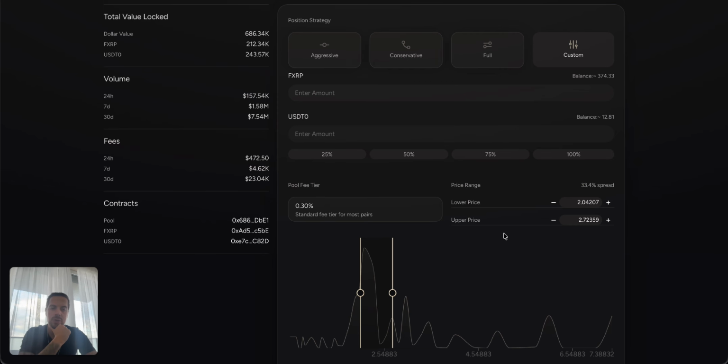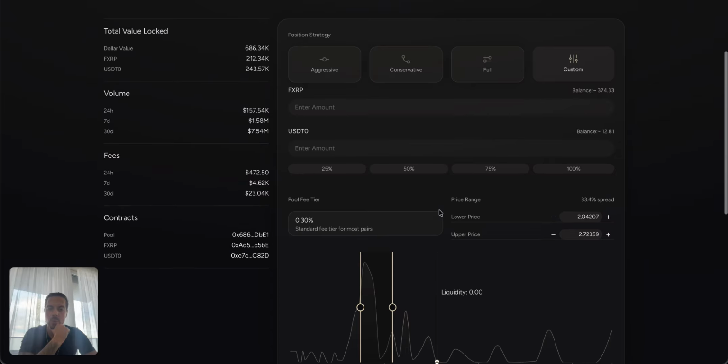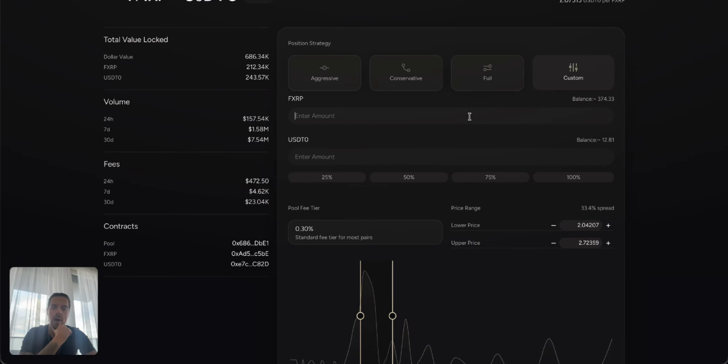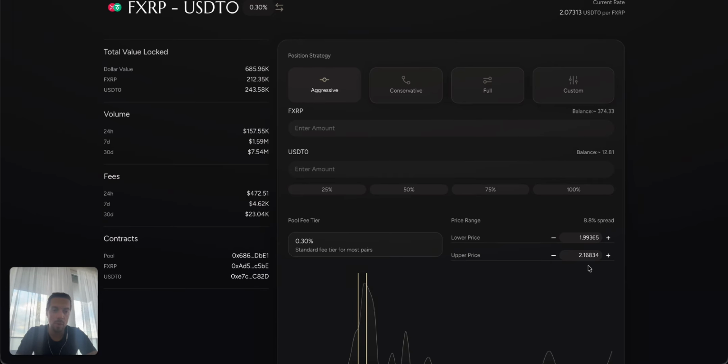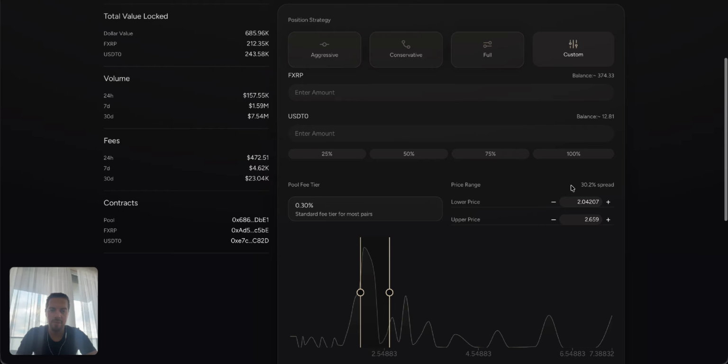So 204 and 272, that would be my range. So I would like to deploy 300. Okay, we got some sort of an error. It happens, I don't know. No problem, we can redo this one more time. Let's make 204 and 265 maybe, 2659. Okay, whatever, it works.